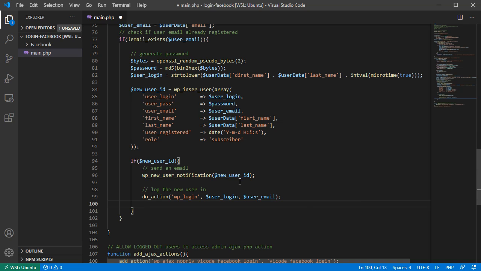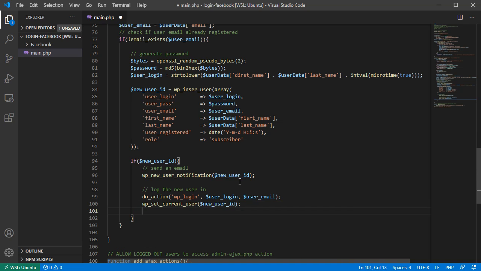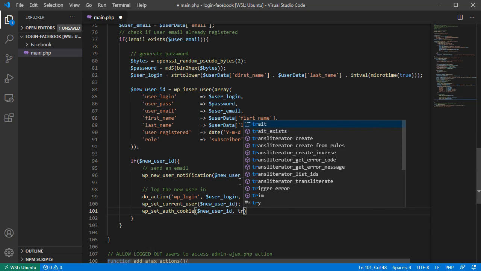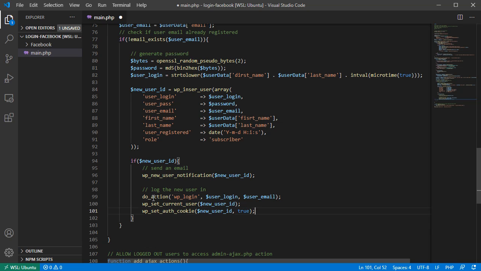Next we will set the current user, so we'll have wp_set_current_user, and here we'll get the new user ID, and then we will set the authentication cookies. So we will save these cookies in the browser. So we'll have wp_set_auth_cookie, and here I have new_user_ID as the first parameter, and the second one's gonna be true. Okay, I'm gonna just go over it one more time to make sure I didn't misspell anything here. So wp_set_current_user, wp_set_auth_cookie, new_user_ID, true.